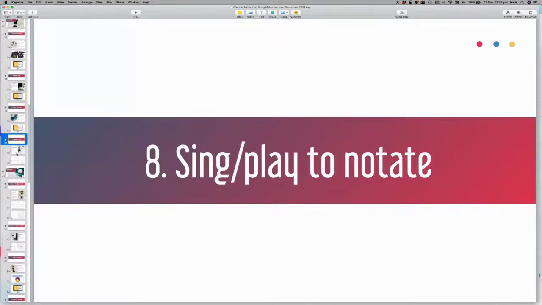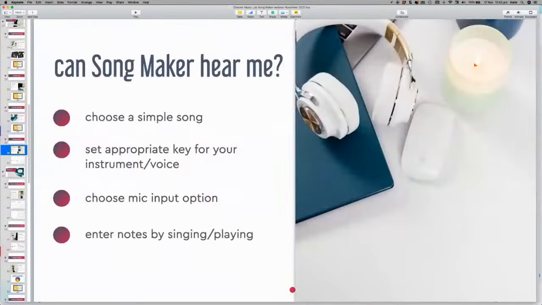Okay, so I won't demo this live because I have a feeling it's just going to go wrong. I think it'd be too much living on the tech edge. But I just wanted to point out, because I don't think a lot of people really notice it, there's an option for you to click a microphone and sing or play a note, which then gets entered into Songmaker. I've seen it there and I haven't really played with it until last week, and it works really well.